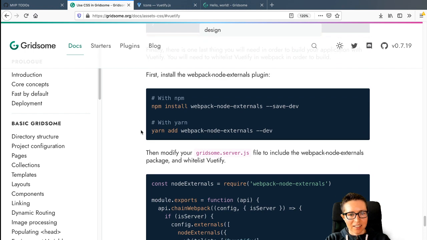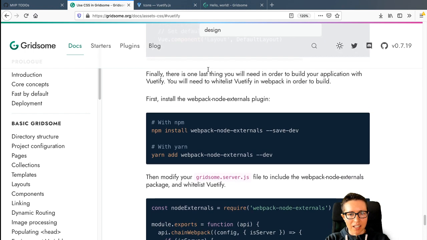Okay, finally there's one last thing you will need to do in order to build your application with Vuetify, you will need to whitelist Vuetify in Webpack in order to build.